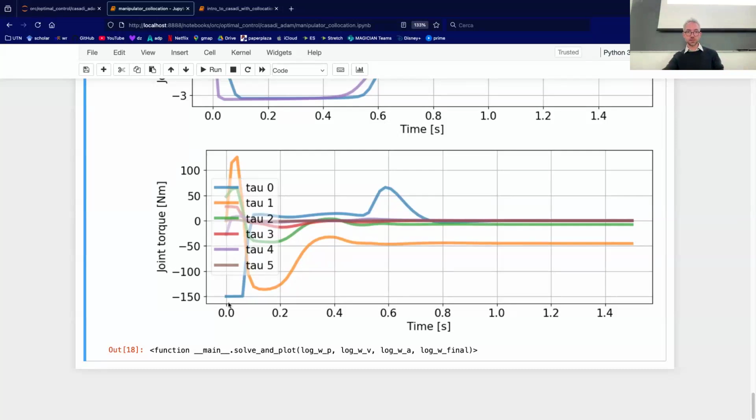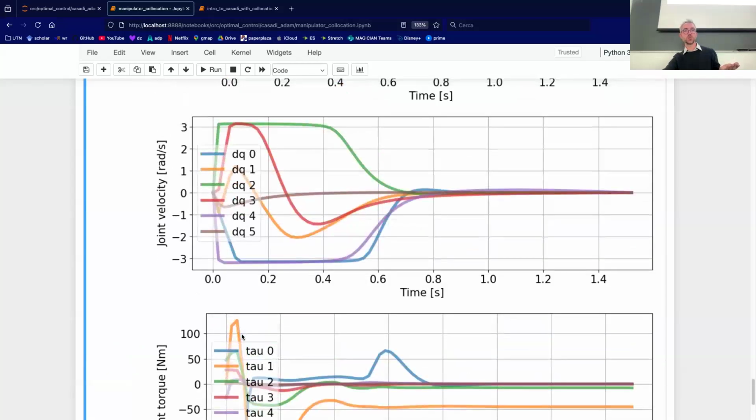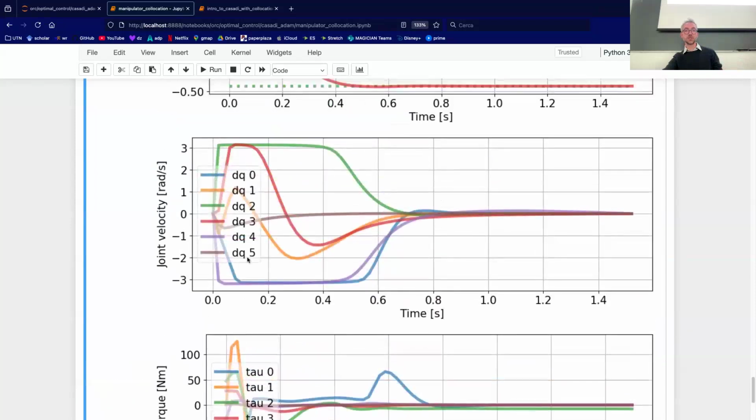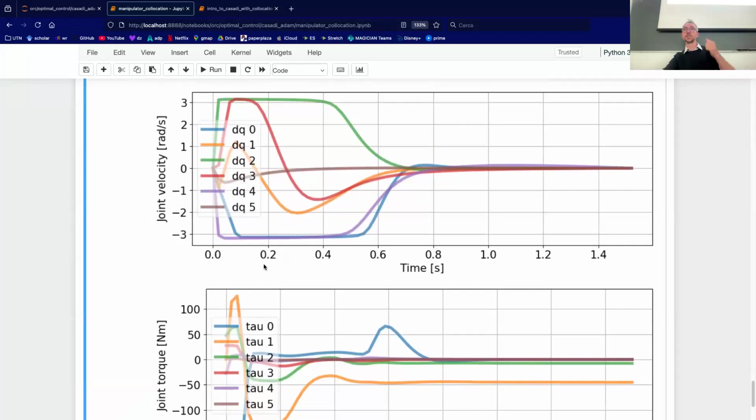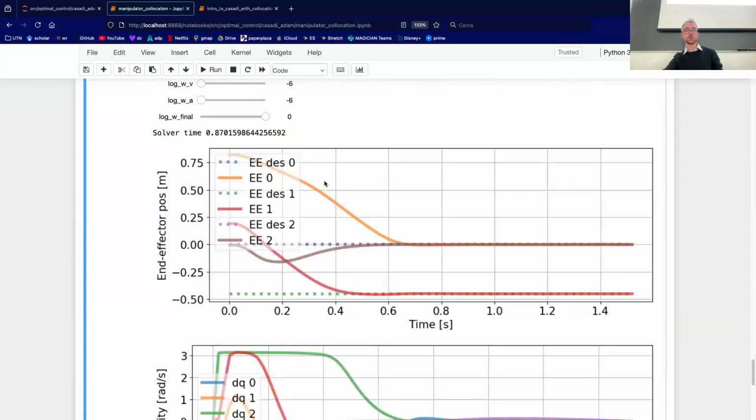So the robot is at the beginning accelerating as fast as it can by saturating the joint torques, but then it reaches the joint velocity limits for some joints, and so it can no longer accelerate because that would violate the joint velocity limits. So it remains at constant velocity for a while, and then it decelerates because when it reaches the target, it wants to stay there, so it needs to reach it with zero velocity.